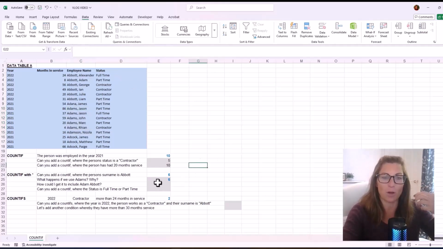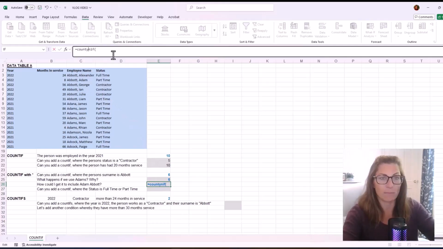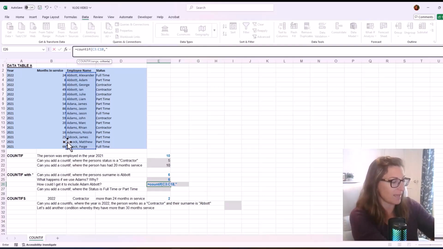Now, how could I get the word Adam Abbott? So let's write our formula out and think about this. COUNTIF. Where do you want me to look? I want you to look in this range. What do you want me to look for? Well, I want to look for the word Adams, but I want it to include Adam Abbott. So what I'm actually going to do this time is say asterisk, Adam, asterisk, speech marks, close bracket.